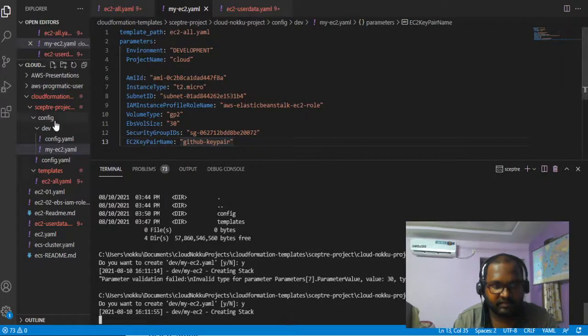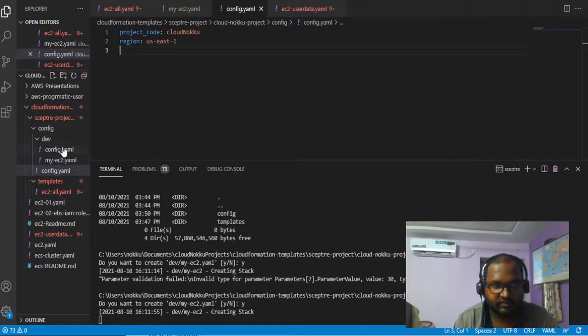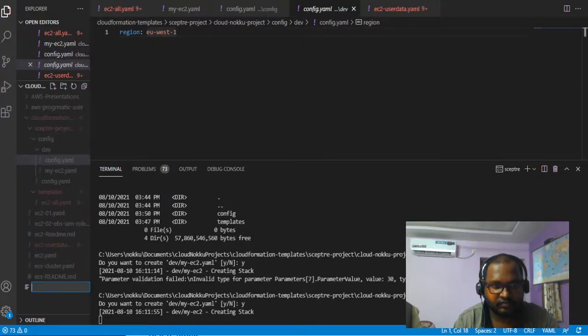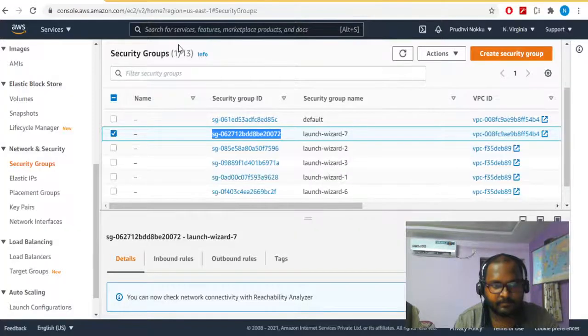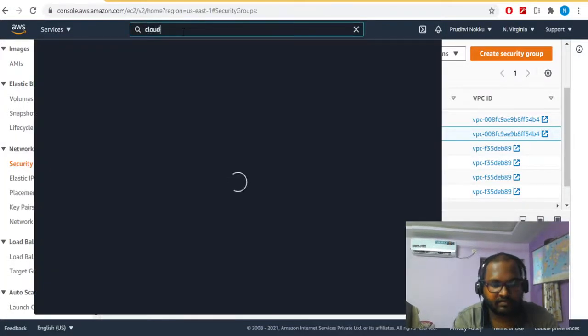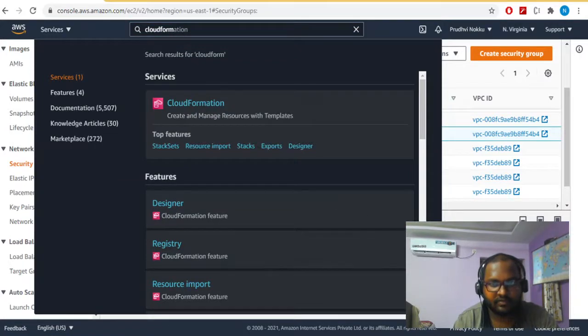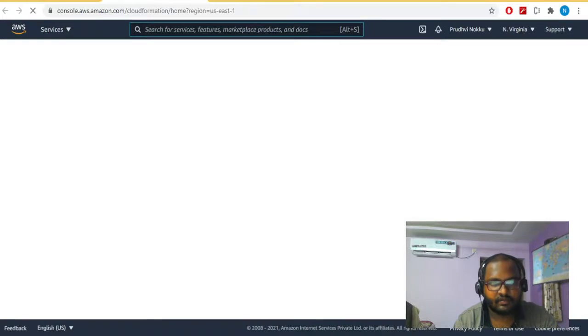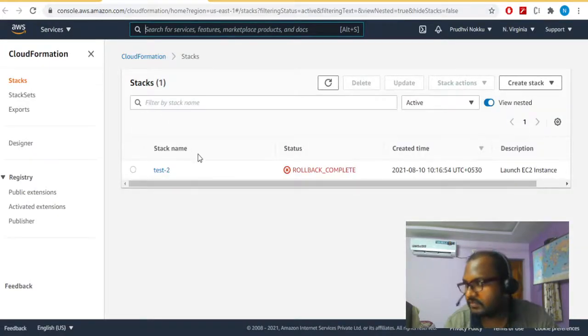So as you have seen, in the parent configuration it is US East 1 and in the child configuration it is US West 1. Let's see where the stack is being created. What Sceptre does behind the scenes is it also creates a CloudFormation stack for us automatically, so we don't need to worry about provisioning one.